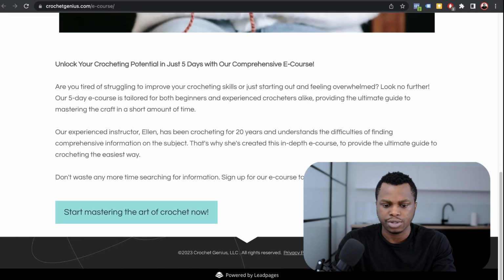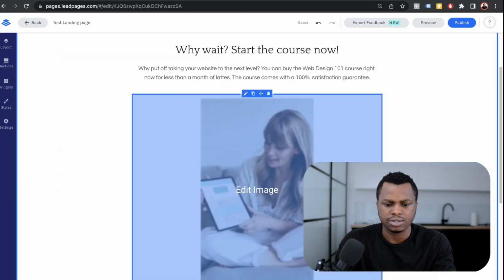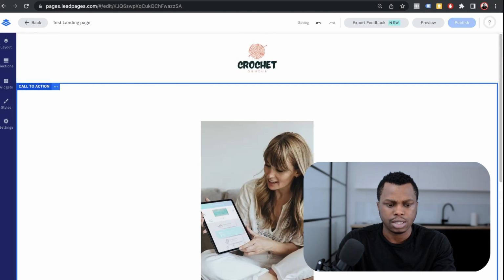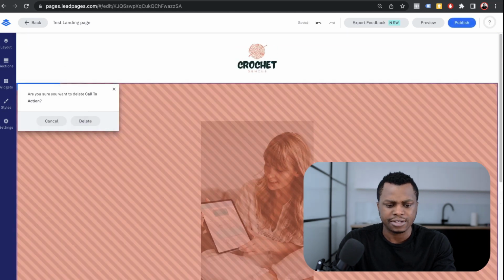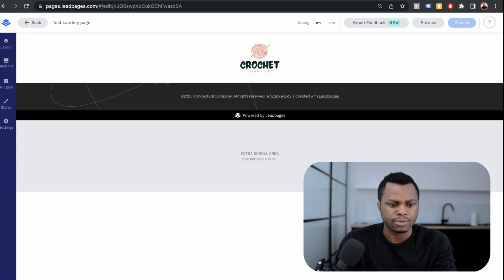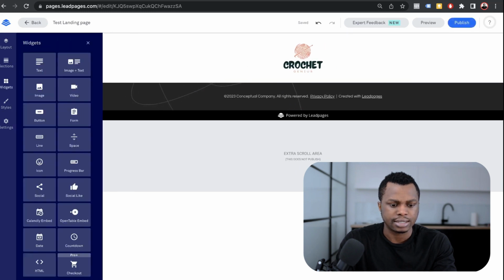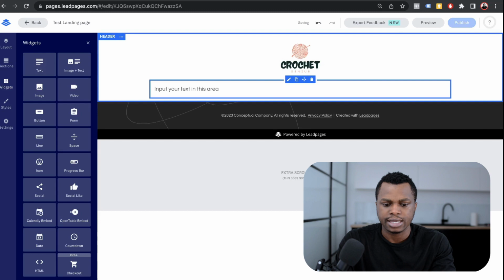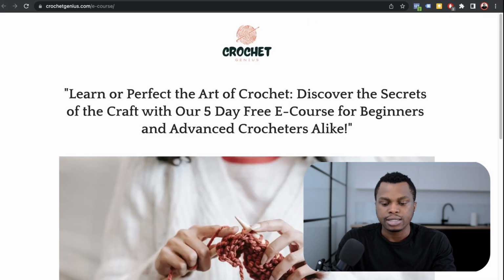Let's see, what do we have here? All right, so we have one image and that's it. Cool, just going to delete that. You know what? We don't need any of these things. So what I want to do is insert a widget, and it's going to be a text widget. Drop that text widget.